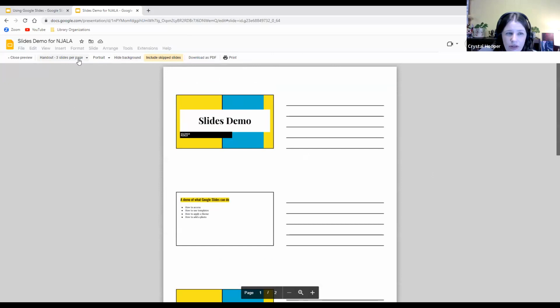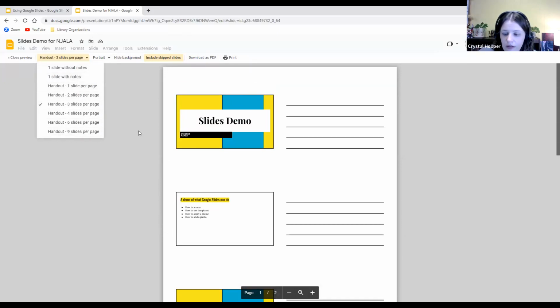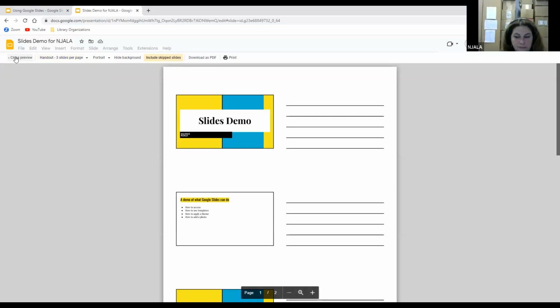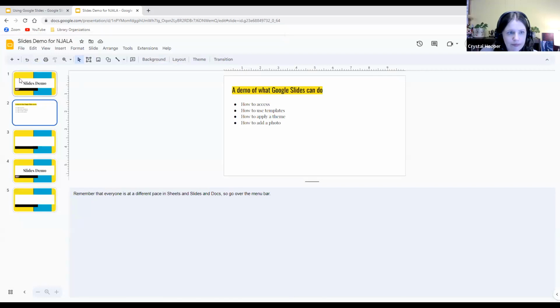Any questions about this handout slide or how to pick different formats for it? Nope, I think we're good. All right, we can always go back to it. All right, what else do we have here?